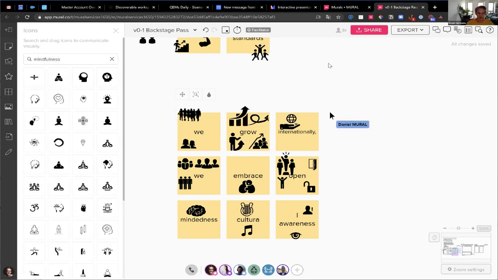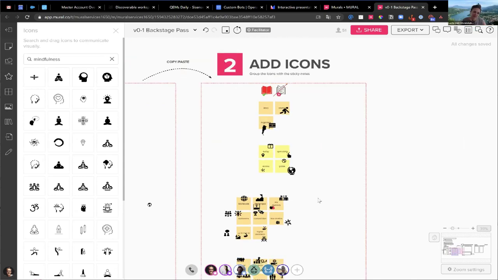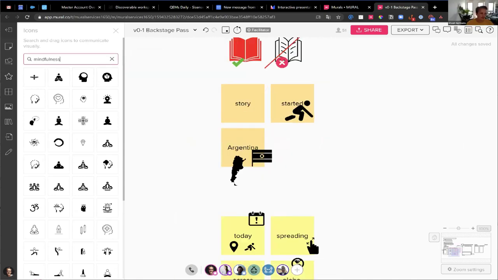How are we feeling? I think we have a lot of icons. We don't have, for the story, there are some things we can add. Yeah.